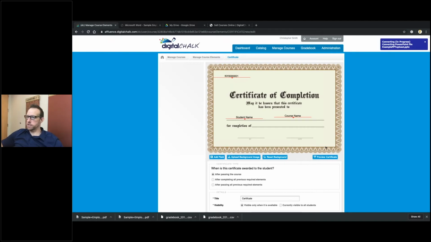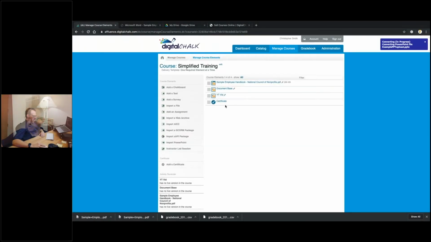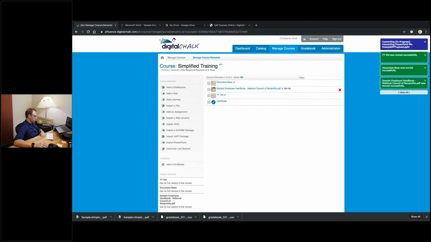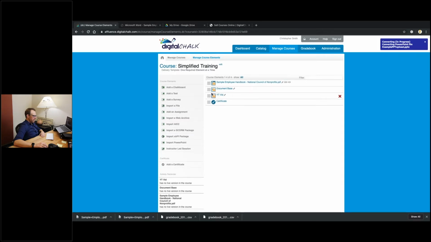And then it goes in as a course element. Let's save it. And there it is, our last course element. We'll leave it there, but if you ever want to, you could always reorder these. This affects how your user, your student, sees the course in their view. So maybe you want the document base first, or you want the handbook first. It's up to you how you do that. So you could rearrange and reorder your course elements how you see fit.